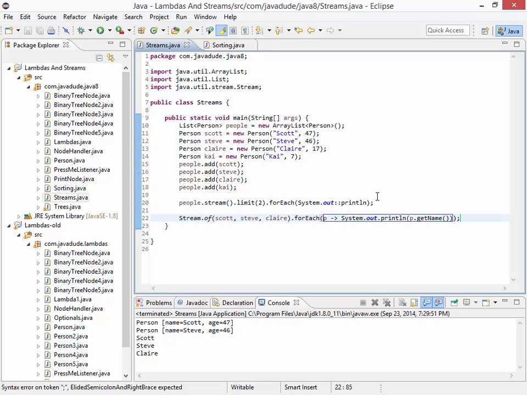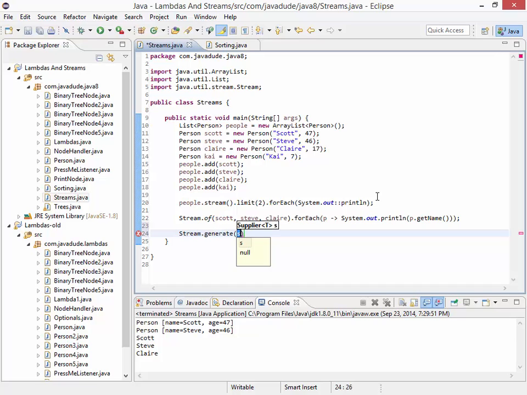So you can assemble data that you have sitting around together, or you can take a collection that's existing, or you can generate new data on the fly. Now, let's see, what do I want to do here? I can just show you the generation real quick. If I say Stream.generate, I can pass in a supplier here.